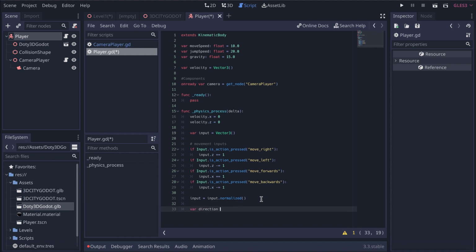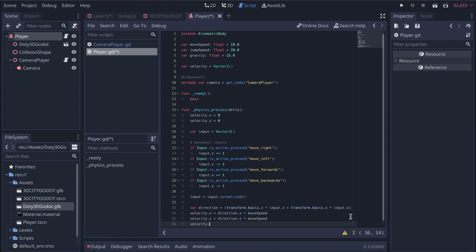So var direction. I need to use transform.basis. This is a built-in function in Godot for handling everything about the transform of your player. So it's going to be input.z times transform.basis.z plus transform.basis.x multiplied by input.x. I think I'm right. Seems like it. After that we say that velocity.x is equal to direction.x times move speed. Then velocity.z is equal to direction.z times move speed. And finally velocity.y minus equal gravity times delta.